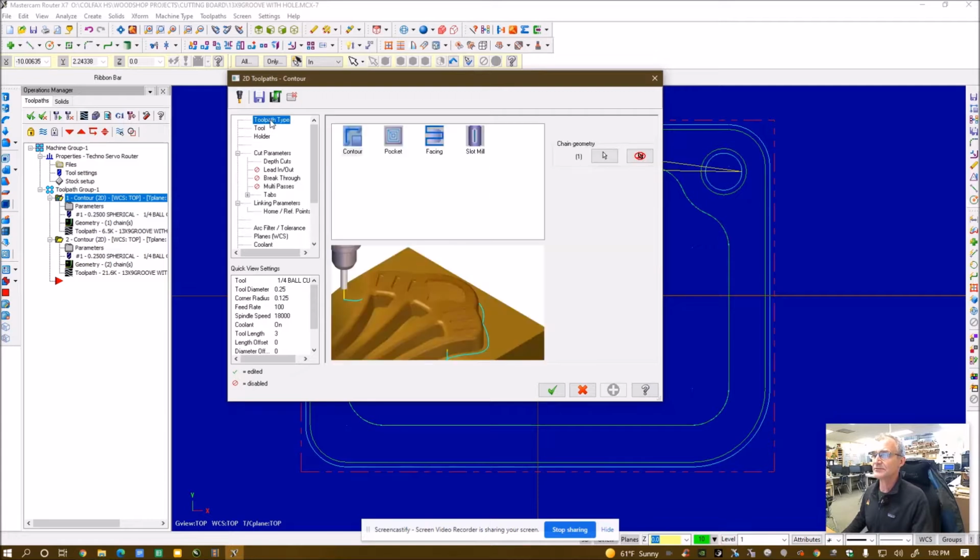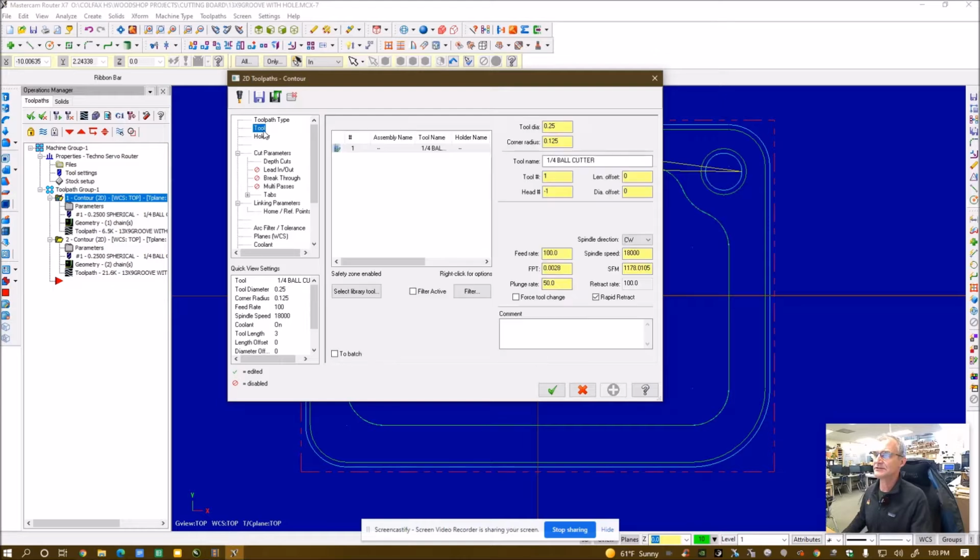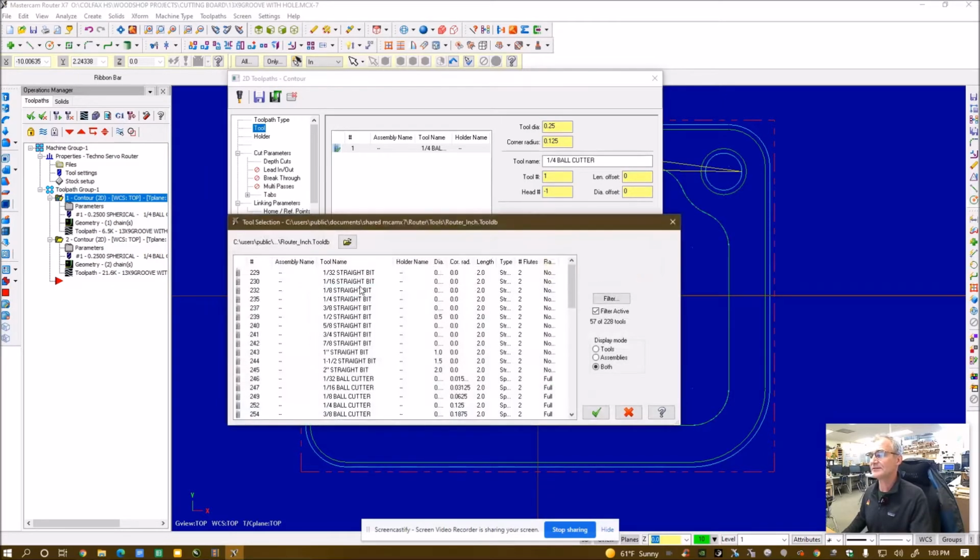First thing we were talking about, the toolpath type. A contour is following a line. A pocket is routering out a big flat area. Facing is preparing your materials to work. Next thing we looked at is tool. I've selected a 1/4 inch ball end mill. I find that in my tool library, these are all the tools I can use. So I select it from here.